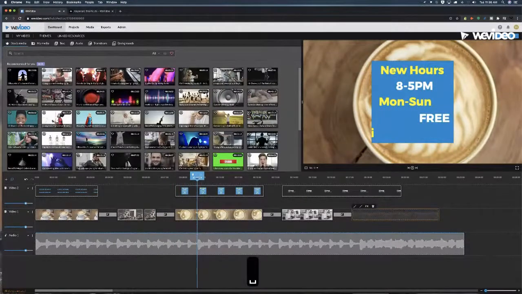Super useful. Again, one that I use a lot when editing.